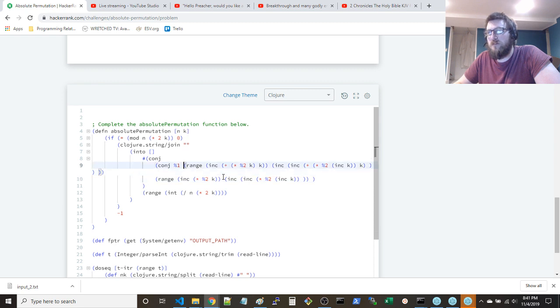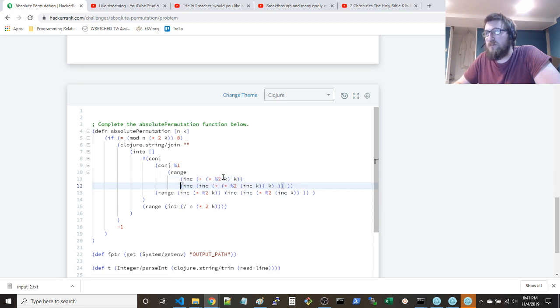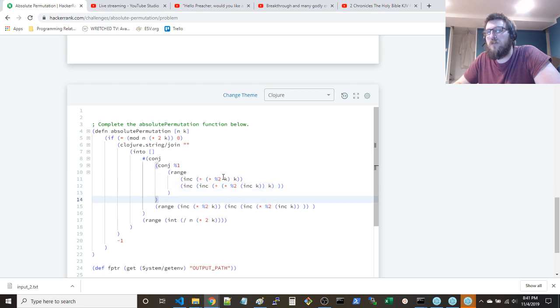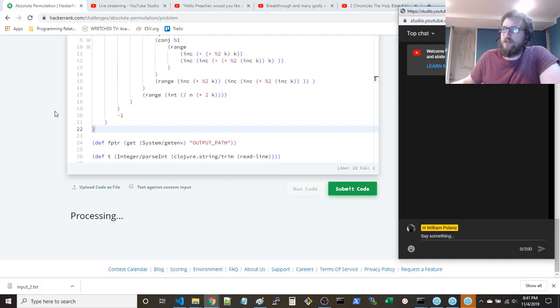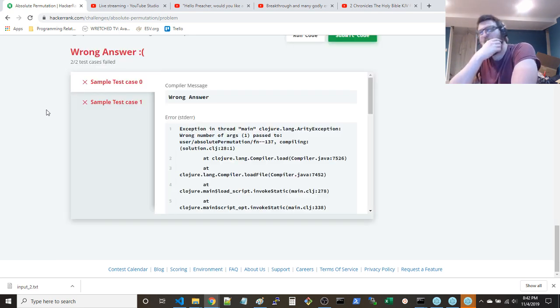Could even conj range and have these two. Okay, good. Seems like kind of a lot, but I think it does the trick. Let's see how that goes. Not sure how I feel about functional programming after all.